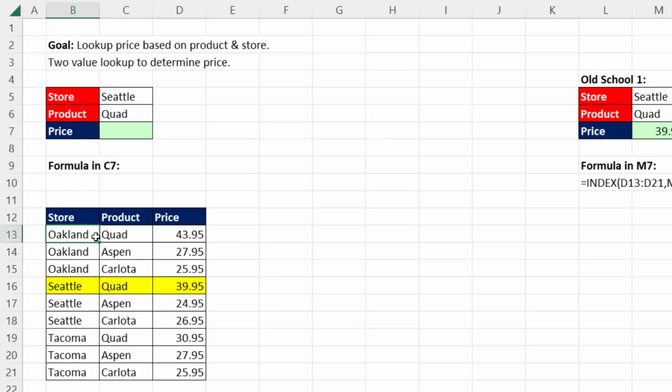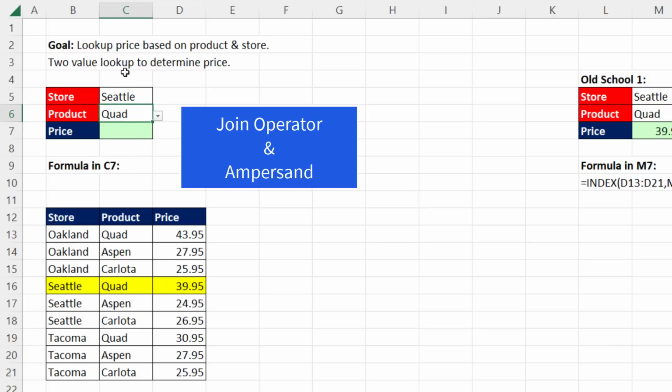And this is a common situation where we have a particular product, in this case quad, and it's sold at different cities or different stores, and each one has a different price. That means up here we have 2 lookup values, Seattle quad. We can see that the price we want is $39.95. But inside our formula, we'll use the ampersand to combine Seattle and quad into one lookup value. And then we'll join with the ampersand store and product column into a single lookup array.